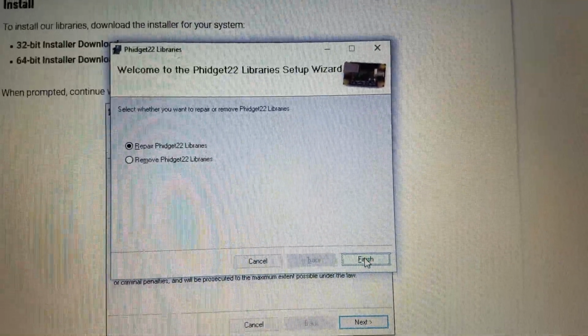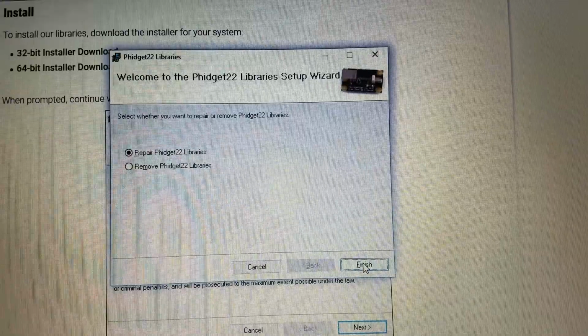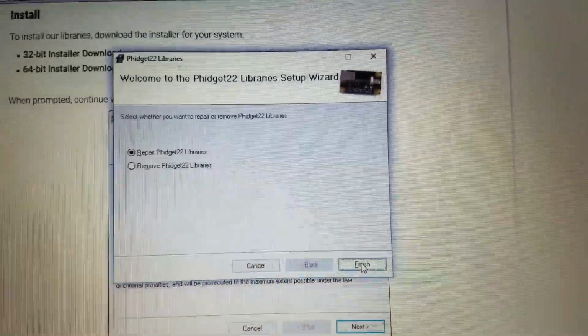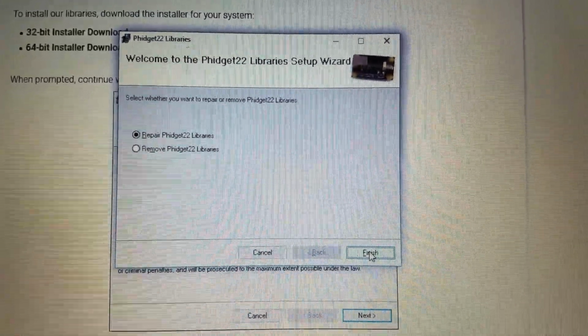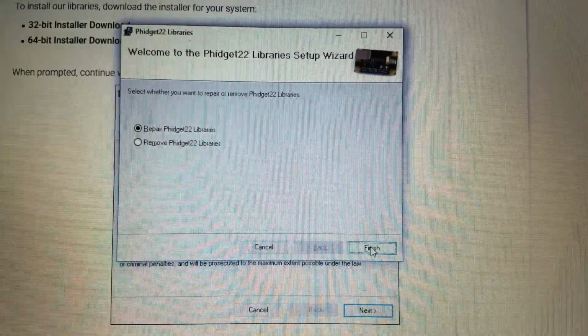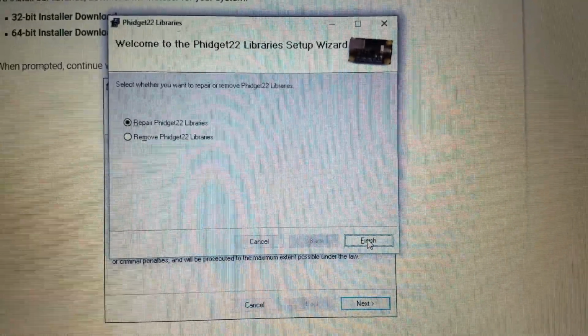You're not going to get this screen because you don't have the Phidget libraries, so you're just going to want to click Next. You're going to want to save the files to a specific location, and remember where you save them to. That's really important.